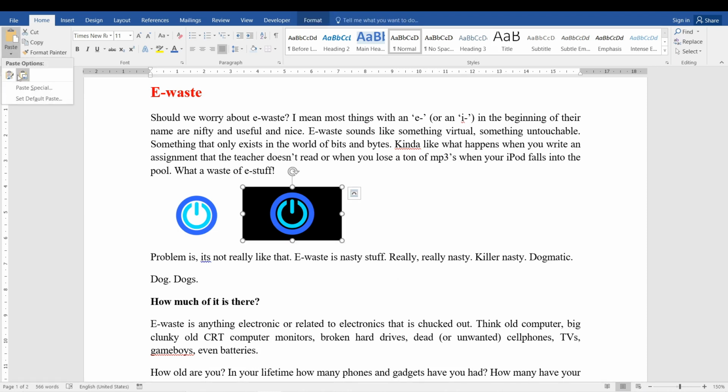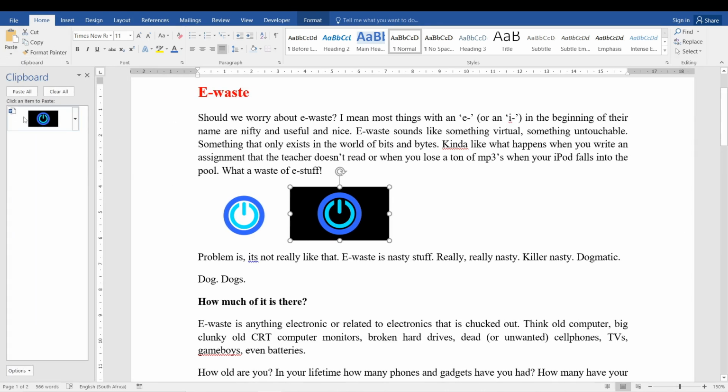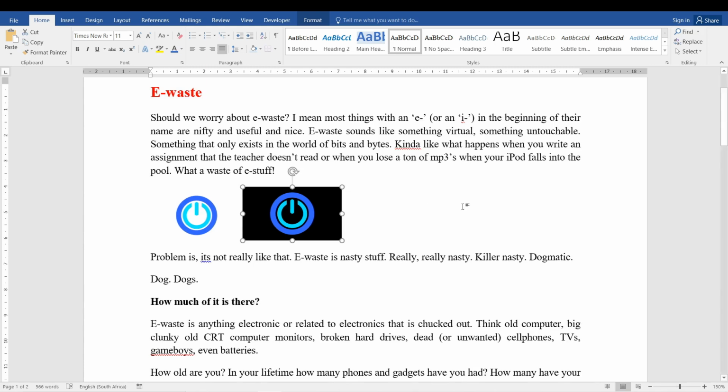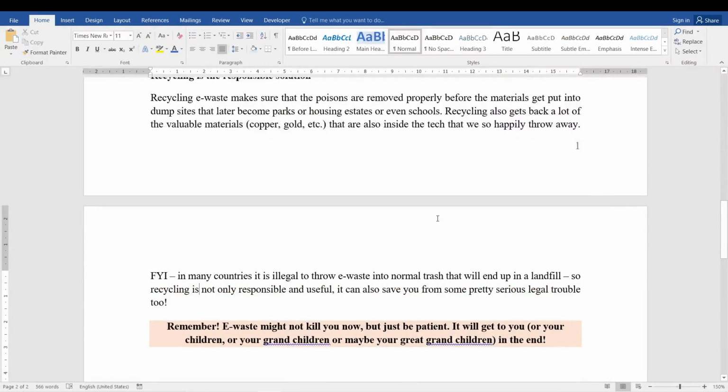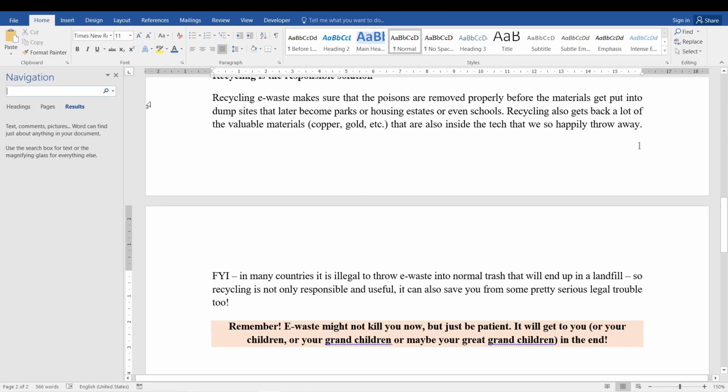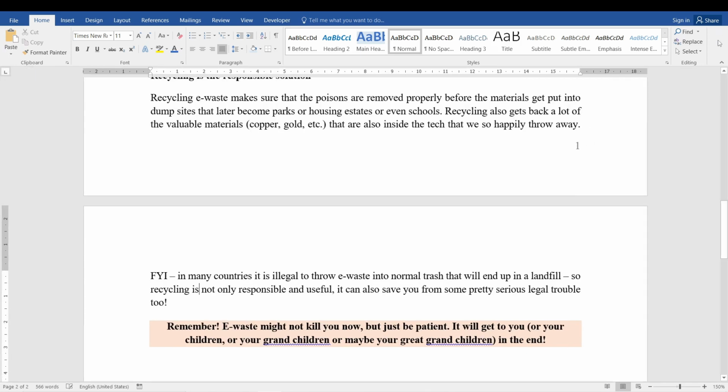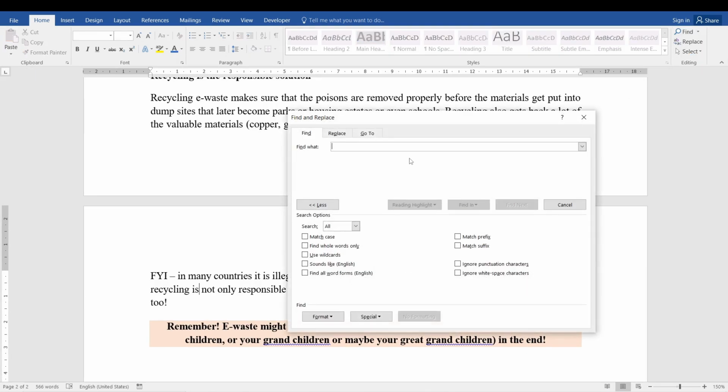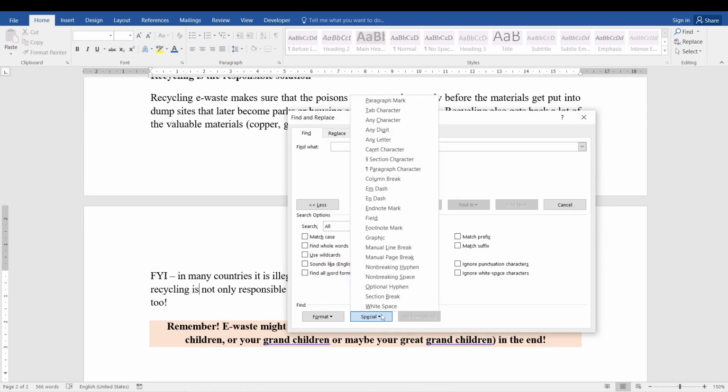If I copy it, it copies it to the clipboard. Remember how you open the clipboard like that, and you see my picture is there. Remember from lesson 1 the clipboard. Then what we're going to do is advanced find, not the regular find, because this cannot happen in regular find. So special, find special.